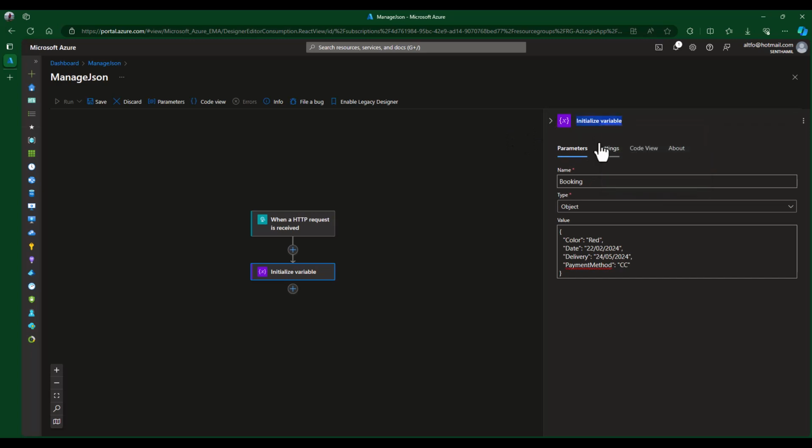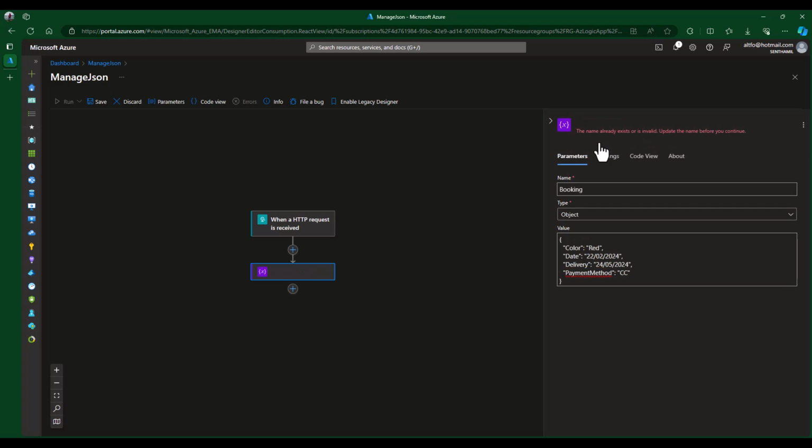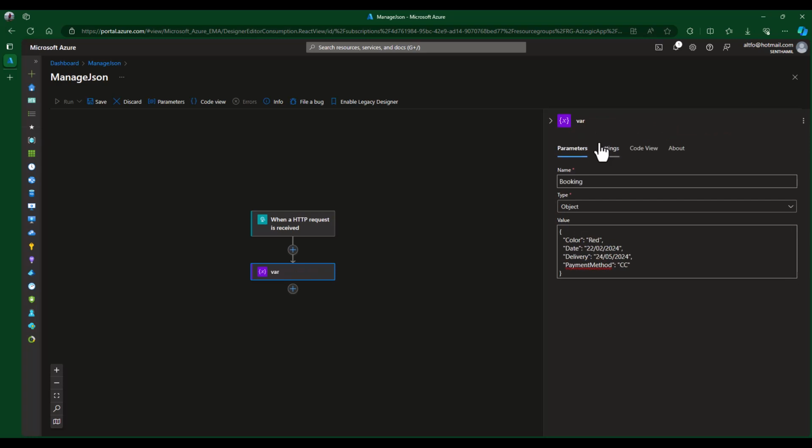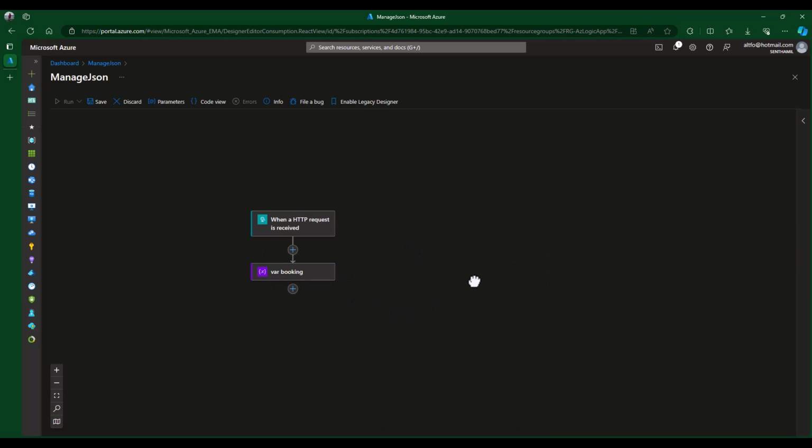It's a good practice to name each action or activity so that it's easy to see. Usually when there is an initialization happening, I declare it as a variable so that it is clear to me that it is a variable declaration. So now the variable has been assigned. Now we'll enter into the logic.